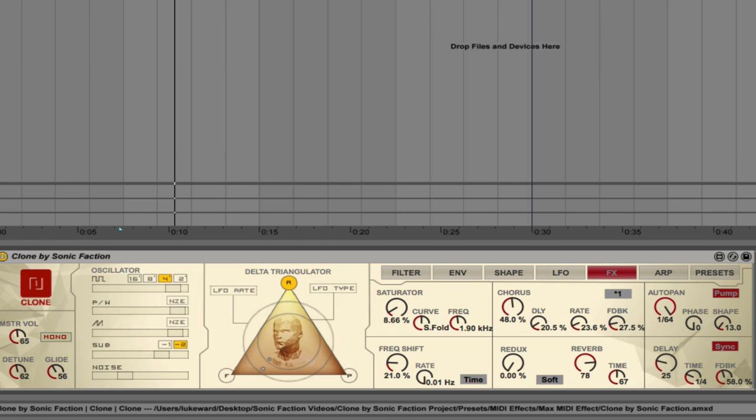Next we have auto pan. So I'll just bring the phase down and bring the shape down. You can choose to have that on chop mode or pump mode as well. Next we have frequency shift. And you can change the rate between being synced and being unsynced. We have redux. So really degrading the sound there.